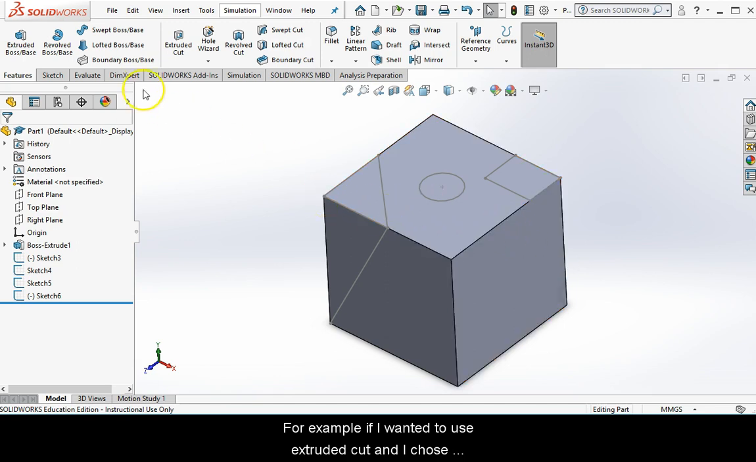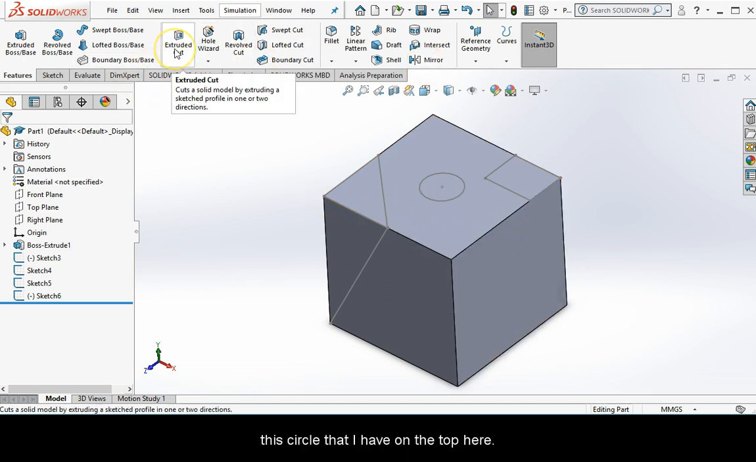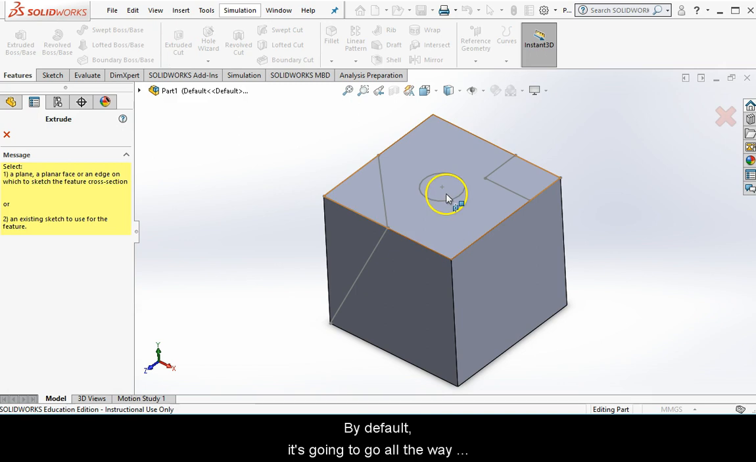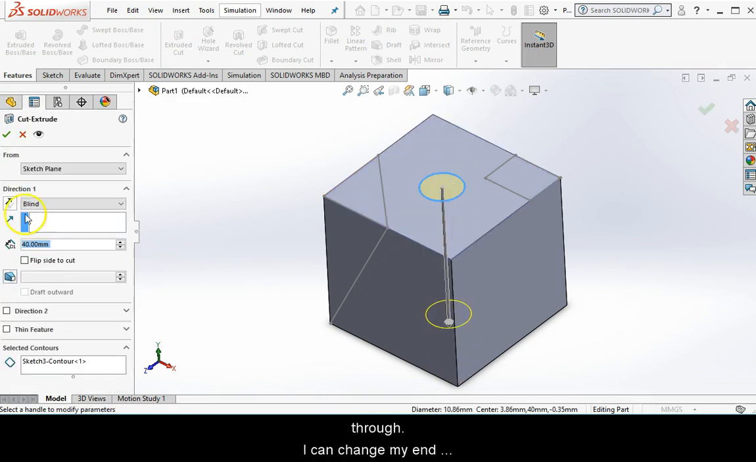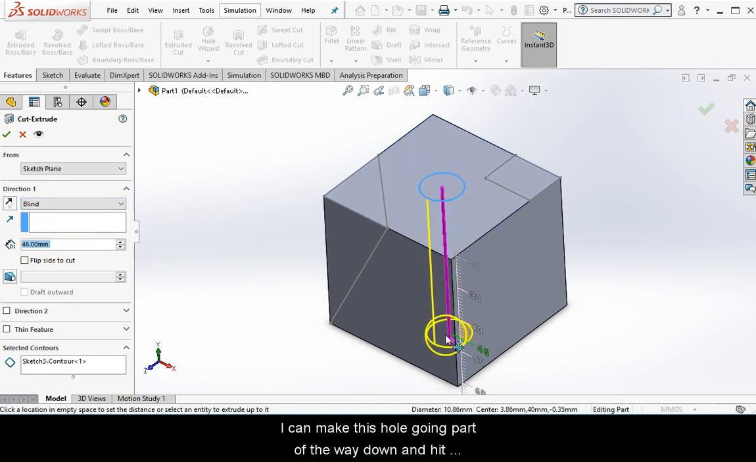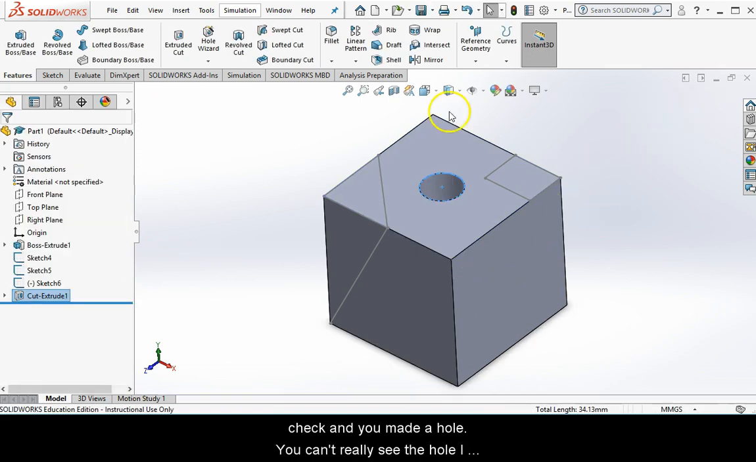For example, if I wanted to use extruded cut and I chose this circle that I have on the top here, by default it's going to go all the way through. I can change my direction. I can change how deep it goes. I can make this hole go only part of the way down and hit check, and you made a hole.